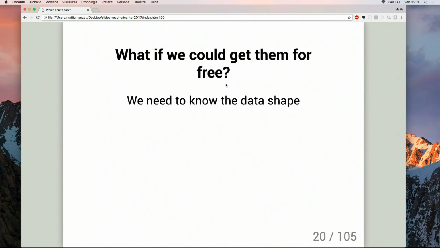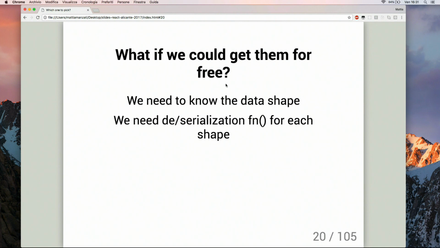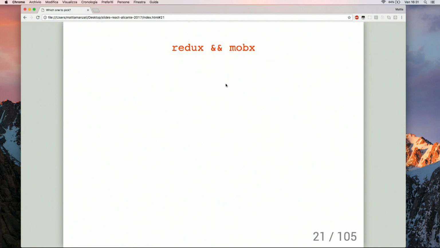You need to know, one, how our data is shaped, so you need to know exactly which properties are expected in our data. And two, you need to know how to serialize your data back and forth. So wouldn't it be awesome to get the best of both worlds?